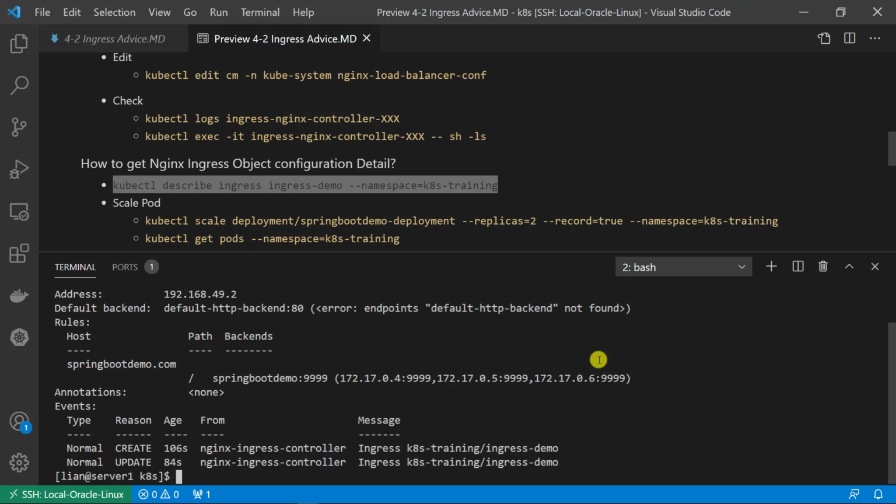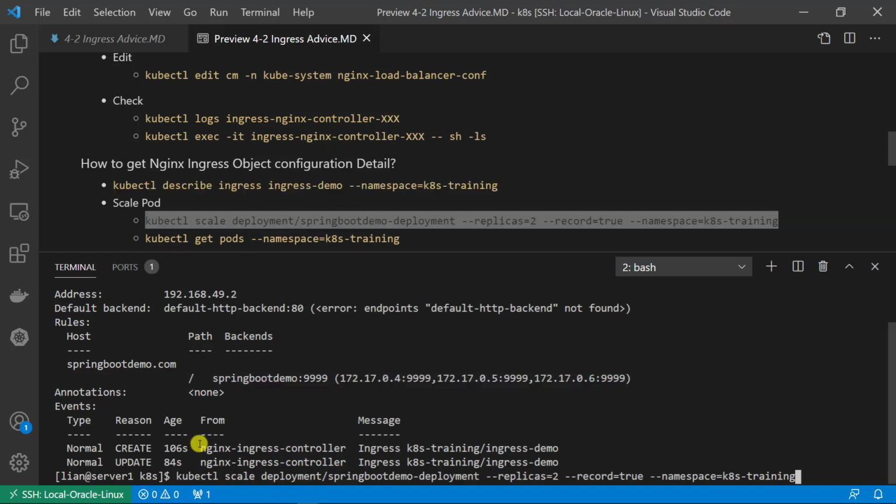Because NGINX Ingress Controller doesn't use the service to access a pod, it redirects user network traffic to the pod directly. That way can enhance performance. Let me change the pod size and see the pod IP addresses change. The command uses kubectl scale deployment on the Spring Boot deployment object. Reduce the pod size from 3 to 2. The namespace is k8s-minor-training.